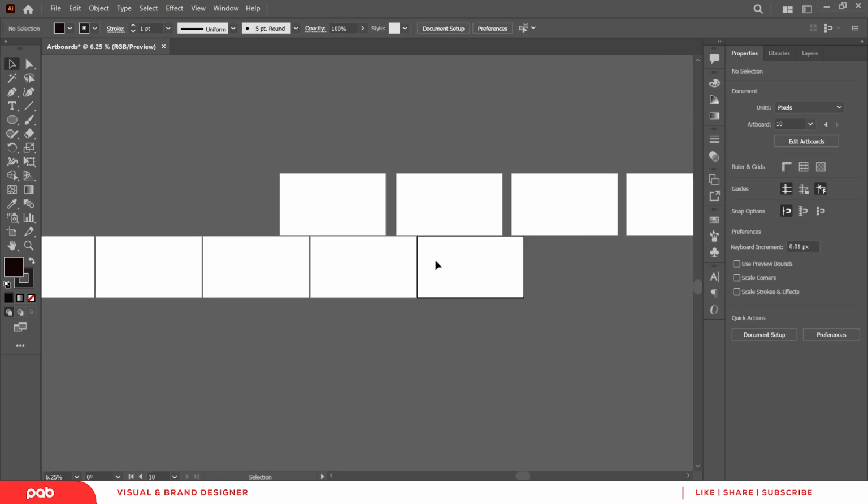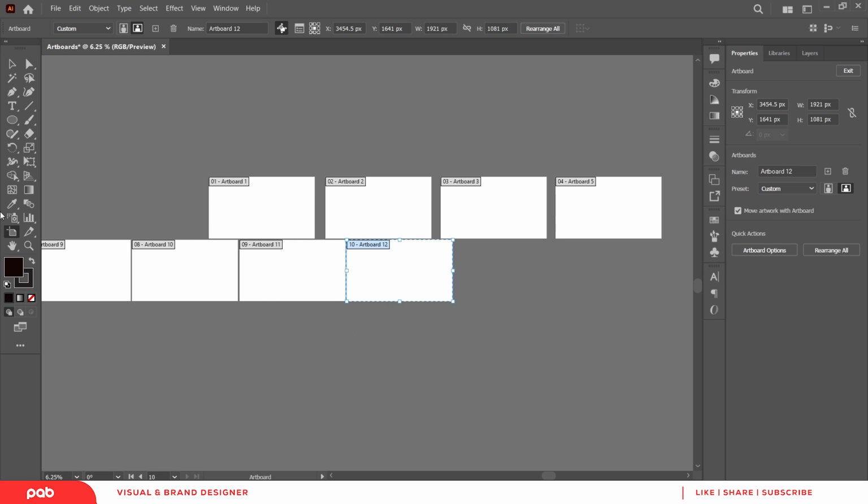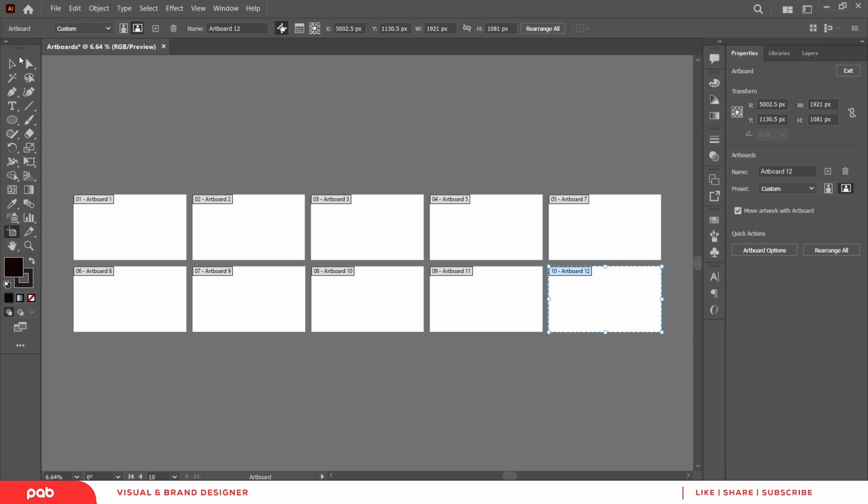As you can see here, the spacing amongst all of them is not the same. If I want the spacing to be uniform, I come here, Edit Artboards or click the artboard tool, and choose Rearrange All. This gives you options for how you want to rearrange them, either from left to right, then down, or up and down. Since they are 10, I'll say 5 columns. I like putting lots of space, 100. Move artwork with artboard, so whatever you have designed still remains. Okay, so there we go.